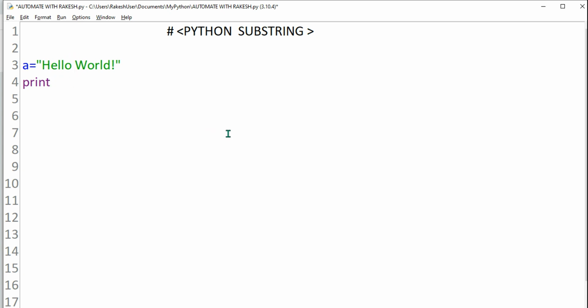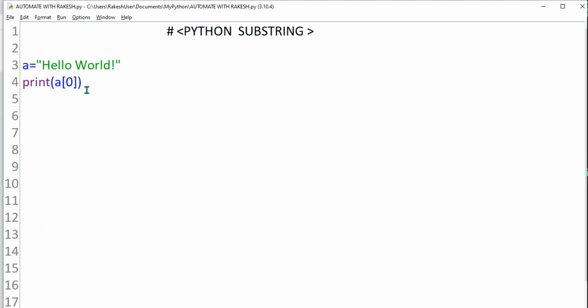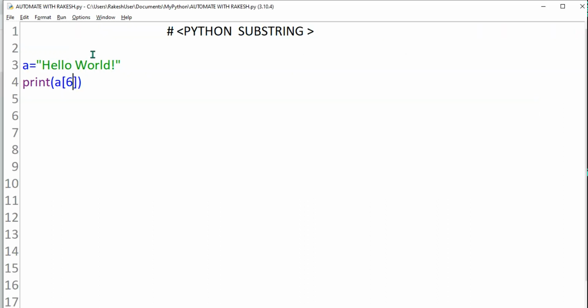So let's say I want to extract, if I write something like this, A within square brackets, and I write 0, what is the output? The output will be H. Let me execute. You can see the output has come as H. What if I type, let's say, 6, Control S and F5. The moment I type a number, it is pulling a specific letter. It's saying in the 6th position W is present. So that means the numbering goes 0, 1, 2, 3, 4, 5 and then 6. So this much you have understood.